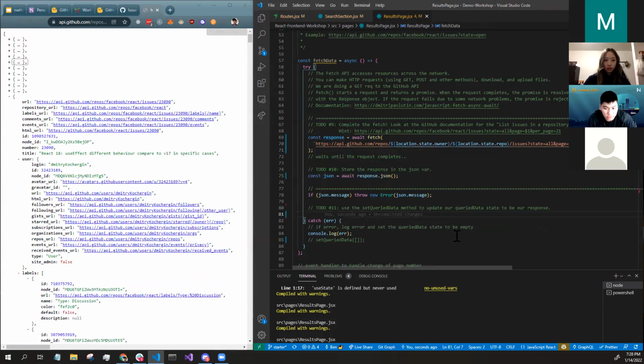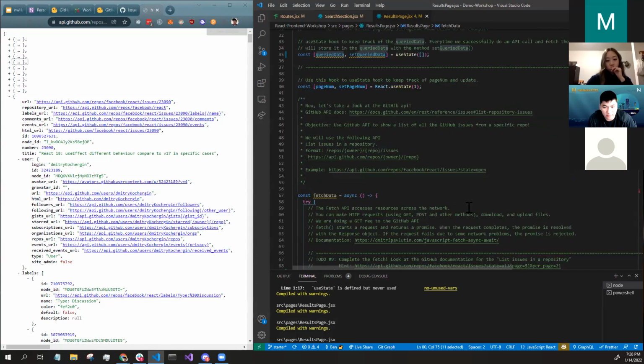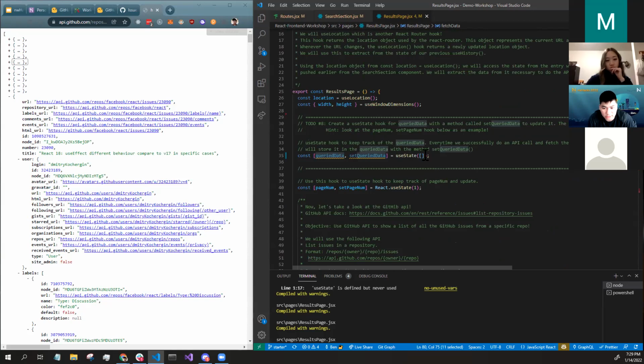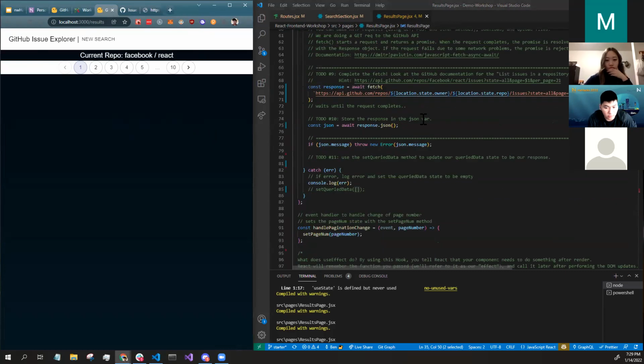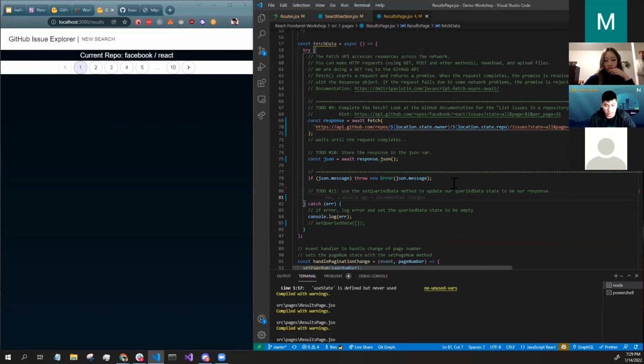We have to set the query data variable. Right now it's an empty array. So it's literally empty, which means it'll show nothing, like this. So we want to populate it. We do need the API response. So we just store the API response into the query data.